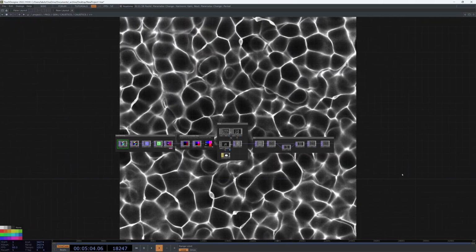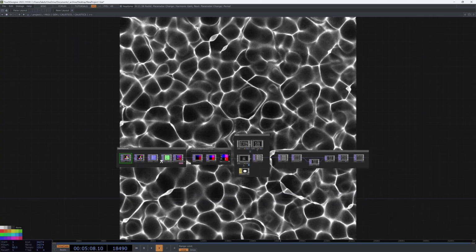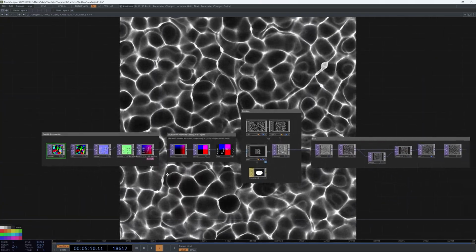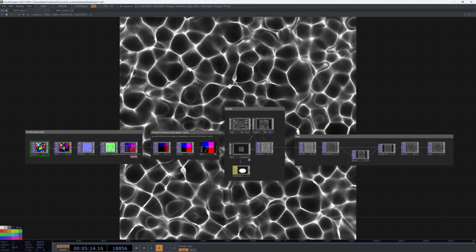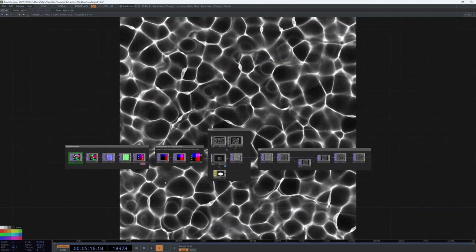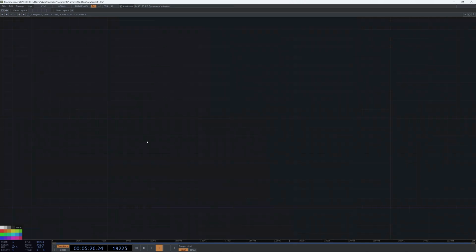So like I said, this is all we're looking at. So it is a pretty simple network. Most of the work here is being done in a GLSL top, but don't worry, we're talking a handful of lines of code, nothing too crazy. So we will, as always, recreate all of that from scratch.